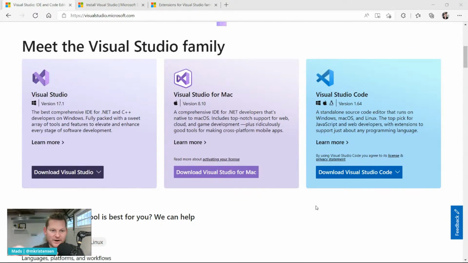There's 3 products. There's Visual Studio, which we're going to talk about today. Then there's Visual Studio for the Mac. And finally, there's Visual Studio Code. So Visual Studio runs on Windows, and Visual Studio for Mac, of course, runs on a Mac. And Visual Studio Code runs on pretty much all operating systems. But there are key differences here.